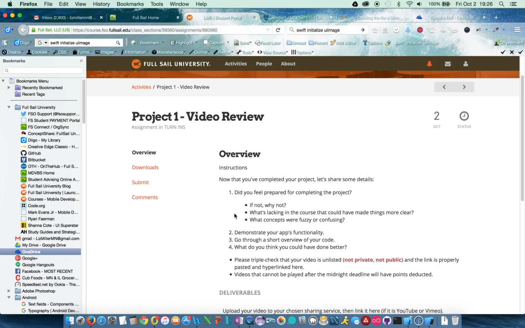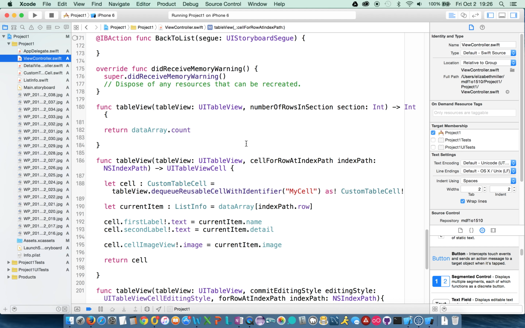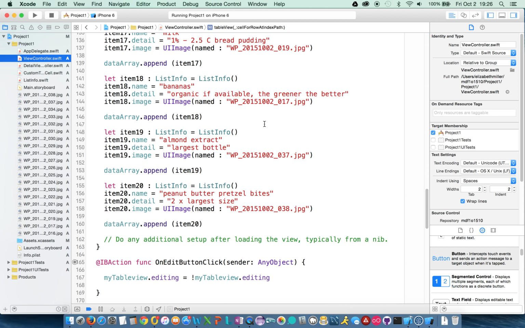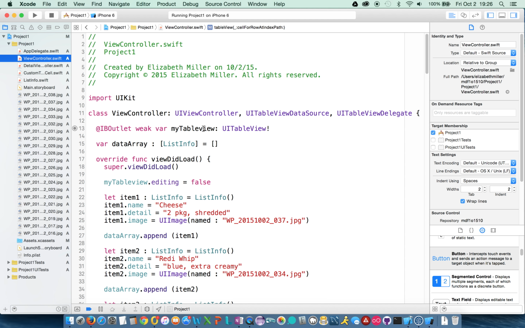I've demonstrated my app. Go through a short overview of my code. Oh, I can do that. Over here, I have a view controller file. I'm actually going to go back and add some notes for myself. But basically, I added the UITableViewDataSource and the UITableViewDelegate to make all the pieces work together.